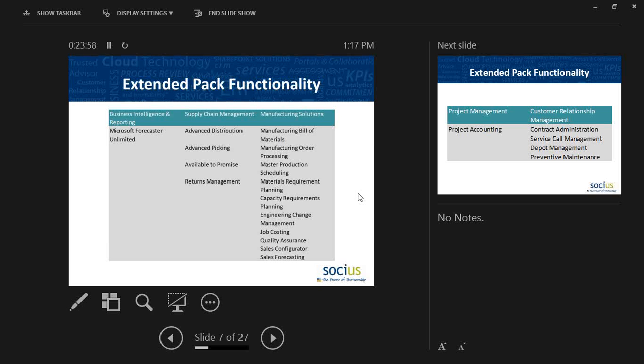And then lastly, also in the extended pack, under the manufacturing solutions, is what's called the manufacturing bill of materials, manufacturing order processing, the production scheduling module, the MRP or materials requirements planning module, capacity requirements, and everything that you see on this window from capacity requirements down through sales forecasting are all a part of what used to be called the manufacturing suite. But they're now included in the extended pack inside of Dynamics GP.